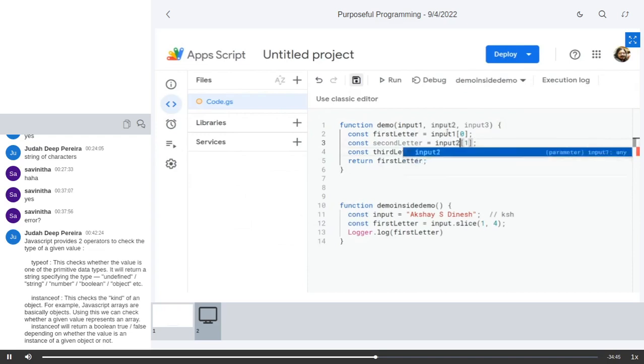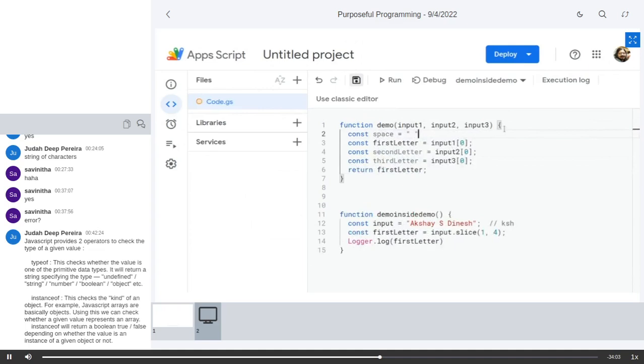Sorry. Input 2's first letter, input 3's first letter. Yeah. And now what? Now in between input 1 and input 2 and everything, just return a space. Return a space? Yeah. How to do that? Return. You can call some variable called space, and then give inverted commas and a space. Mm-hmm. And then you can return first letter, then return space, then return second letter, then return space, then return third letter. Yeah.